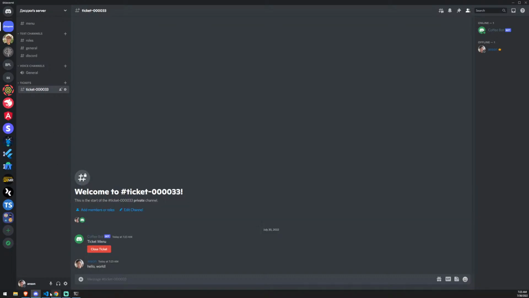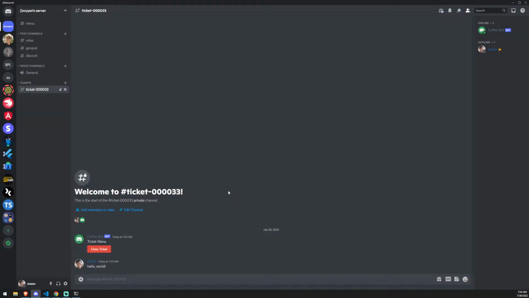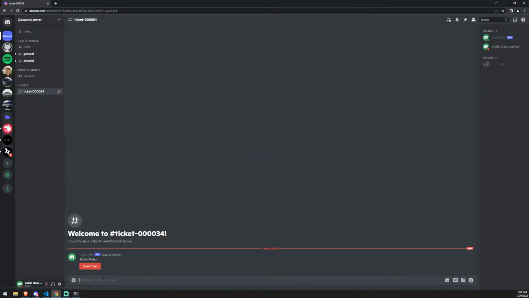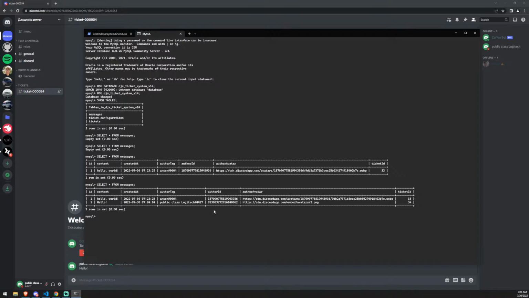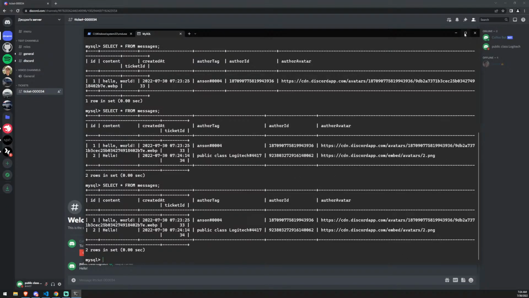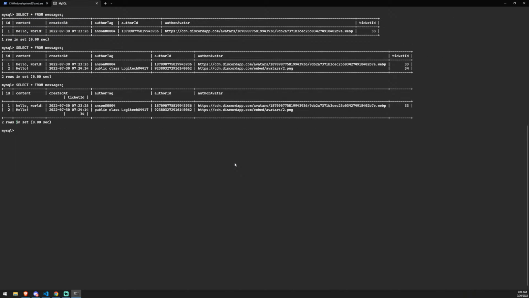So now that we are able to save messages, that's good because then we can create transcripts now. So for example, let me go on my other account and let me go ahead and create a ticket. And you can see it says ticket menu. I'm going to say hello. And then if I go ahead and select all the messages, you can see that it exists over there. And it belongs to a ticket of ID number 34, though it is hard to see, but you can see it right over here. Ticket ID number 34.